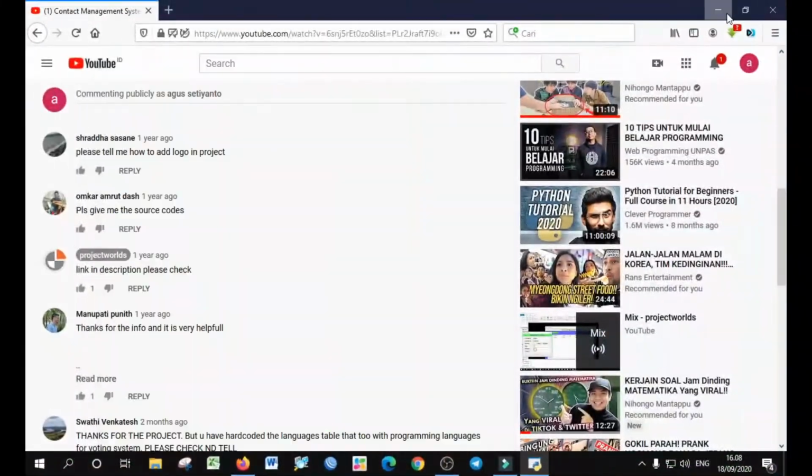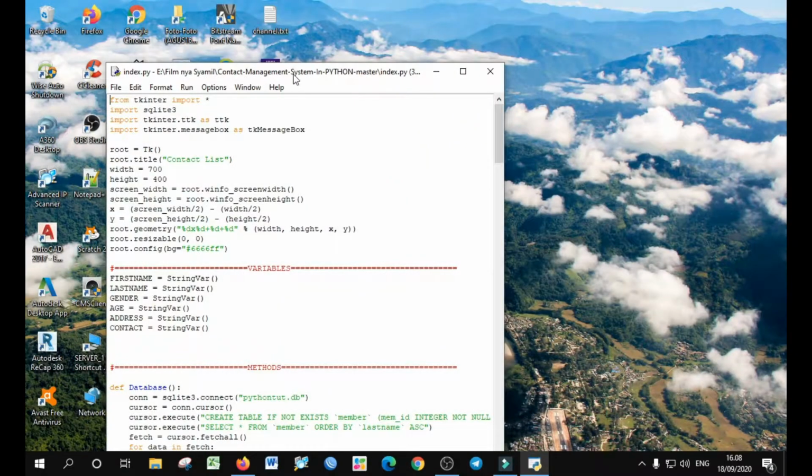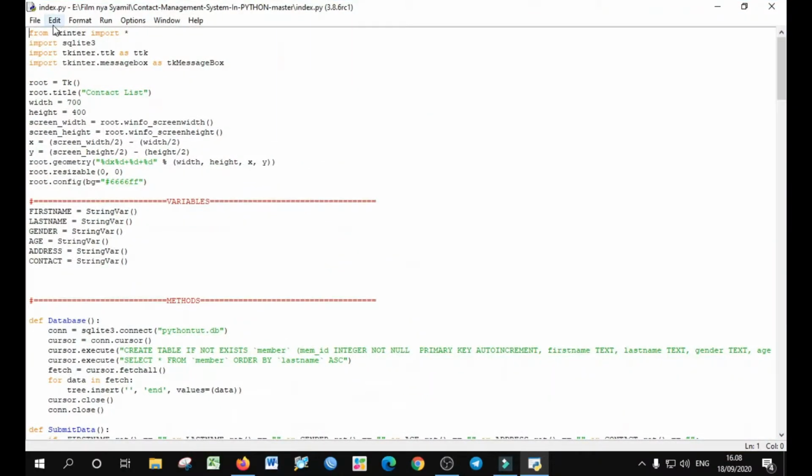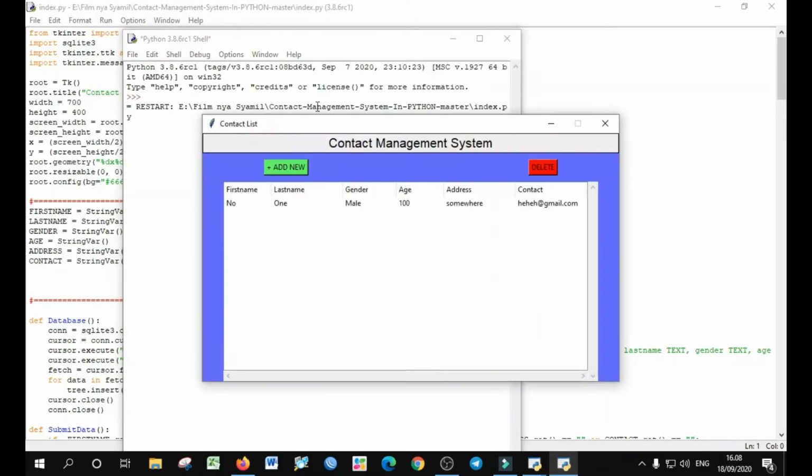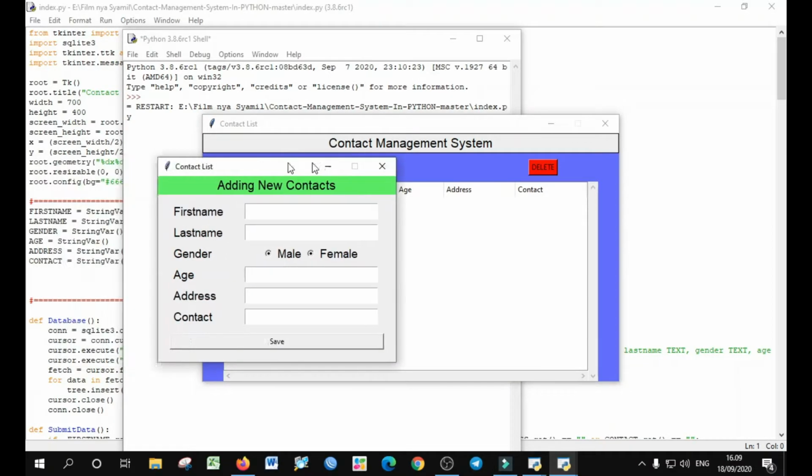First things first, you can see here like this. Okay, I already added someone. We will add a new contact. You can do it like this, add new contact.